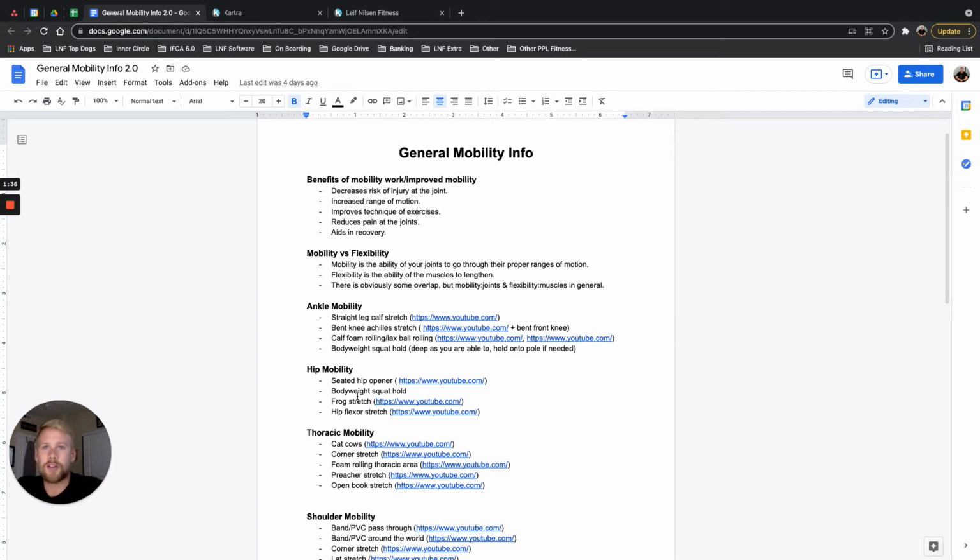For hip mobility, we're going to do a seated hip opener, a body weight squat hold as well, a frog stretch, and a hip flexor stretch.